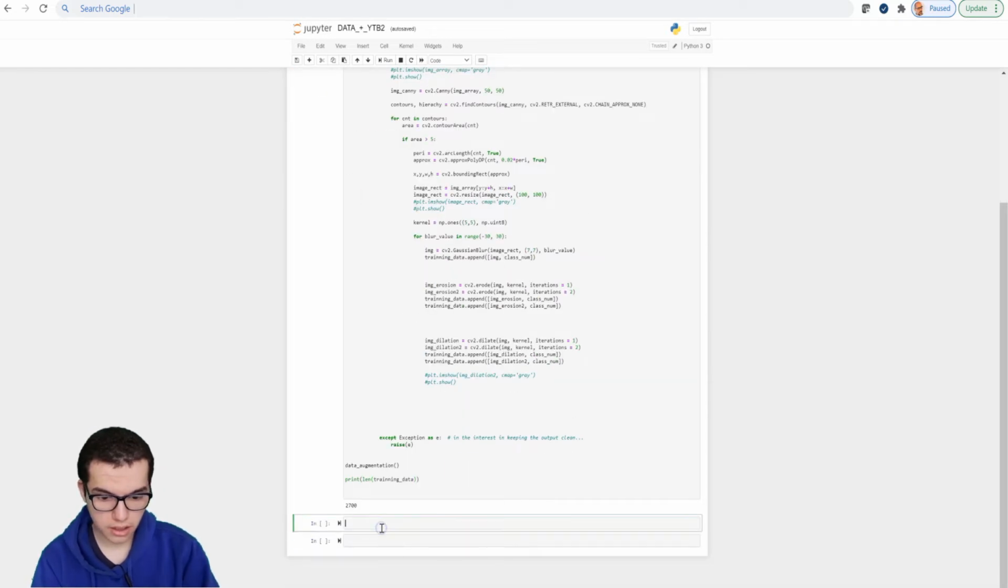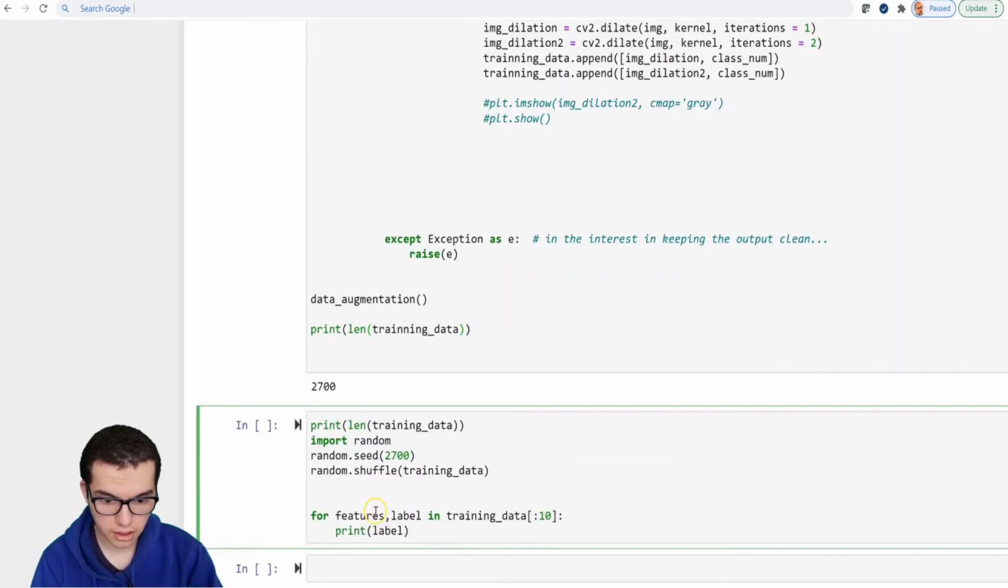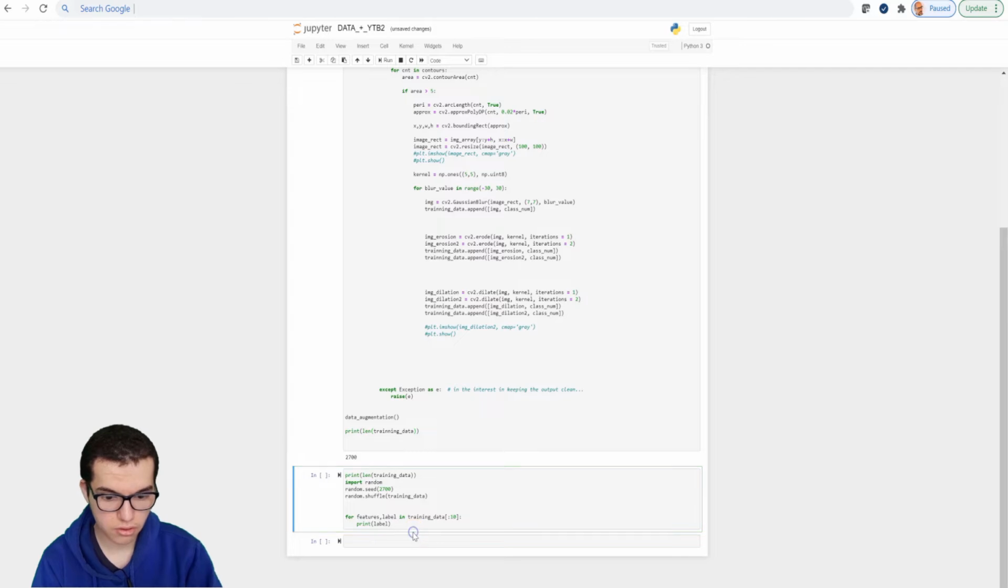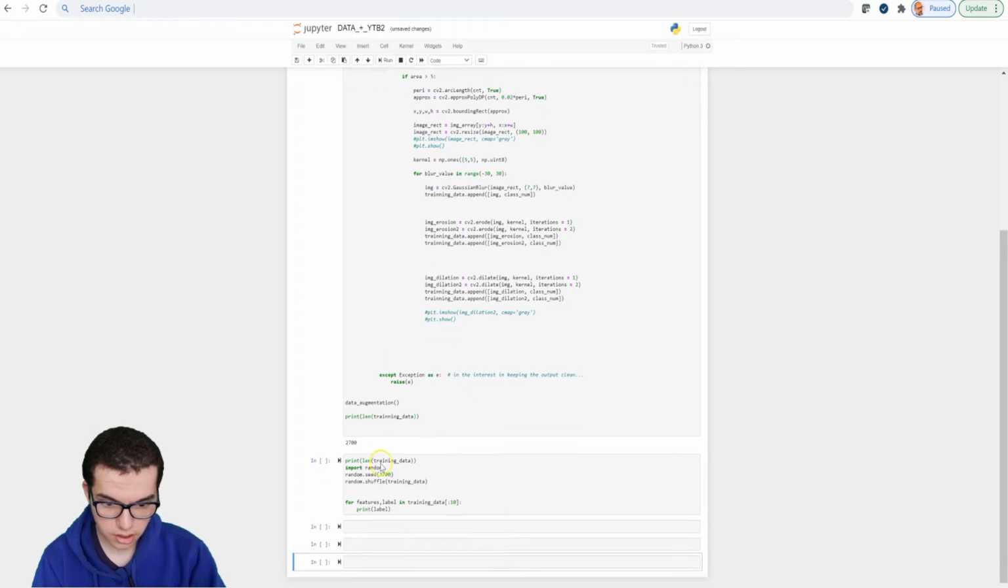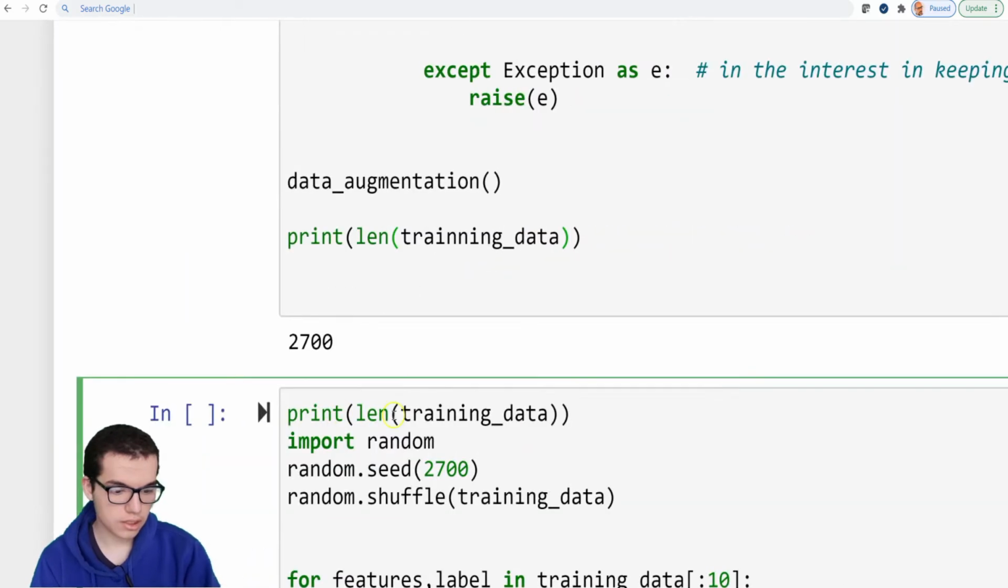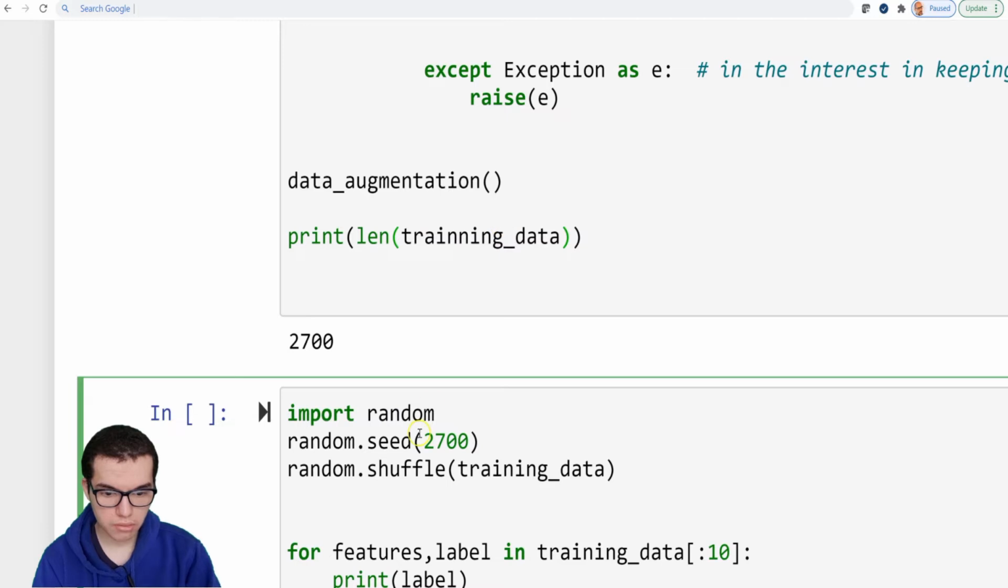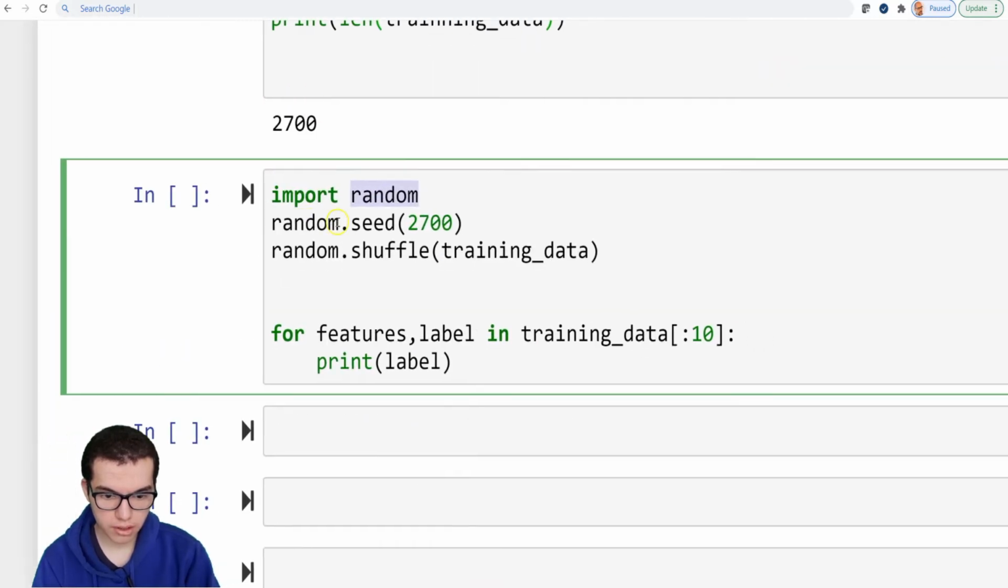So most of it I'll just copy from what we did last time with the deep learning. You can check the link in the description if you are interested. Let me insert some more cells below. So we have the print len training data. We don't need this because we have it above. So we need to import random and random seed.